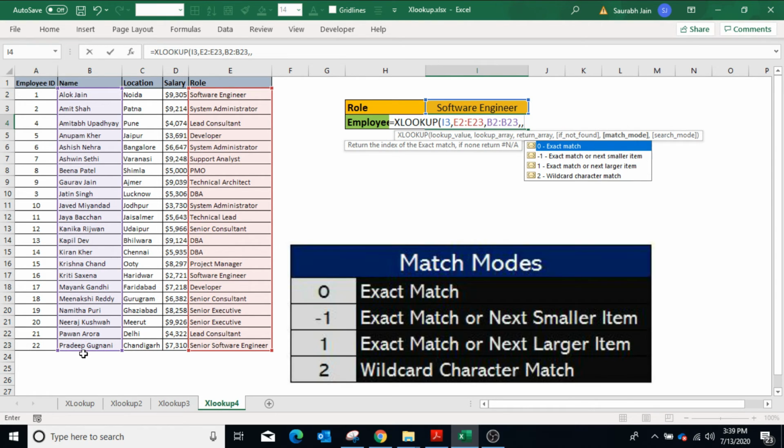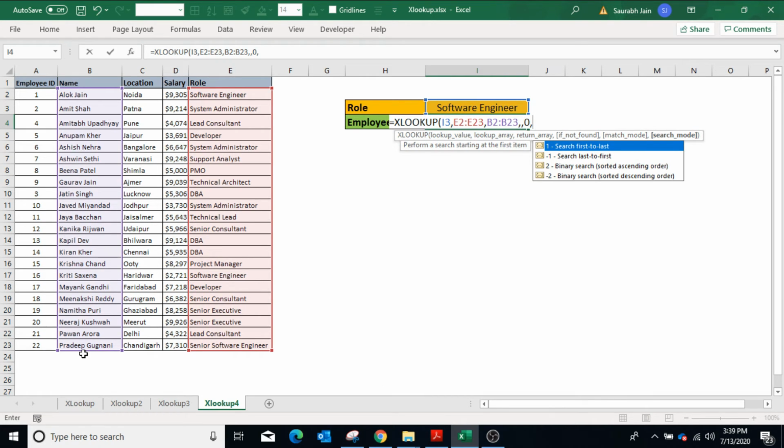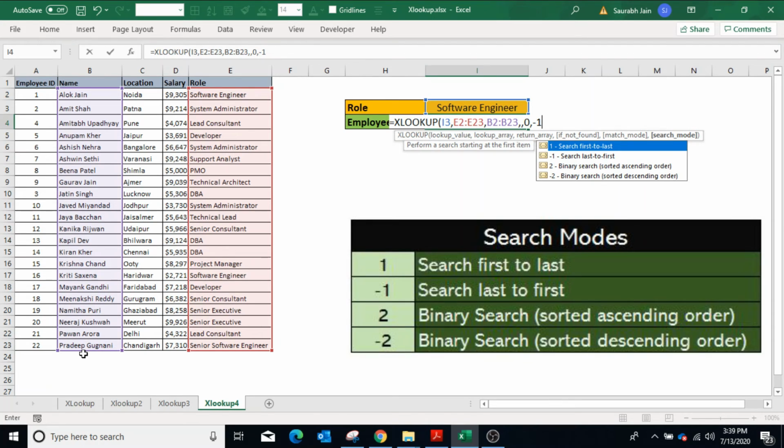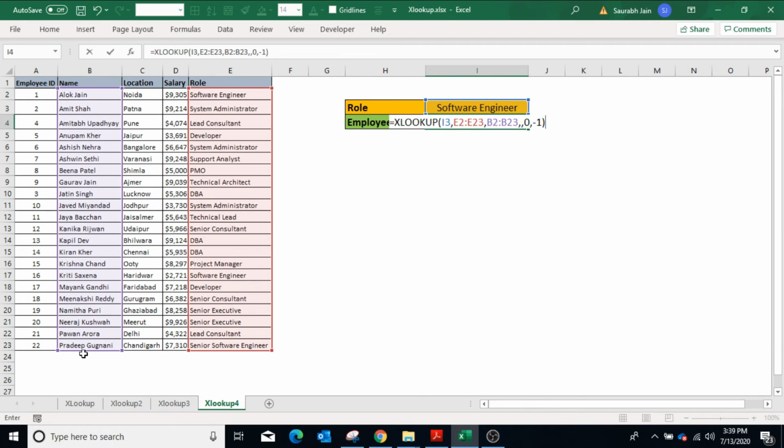Now we will do the exact match. So I'm selecting 0. For the last parameter, default value is 1. In this example, we are using -1 as the search criteria. So the function will start from the last of the given array. Closing bracket and press enter.